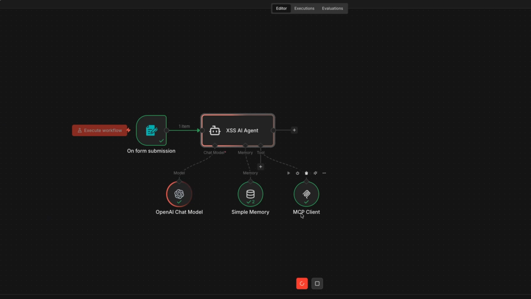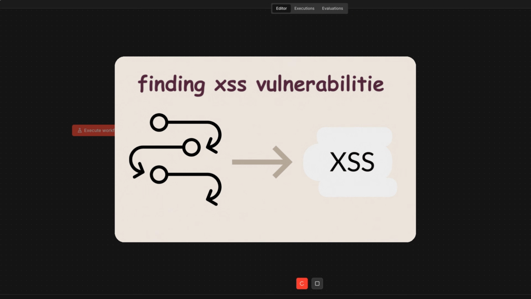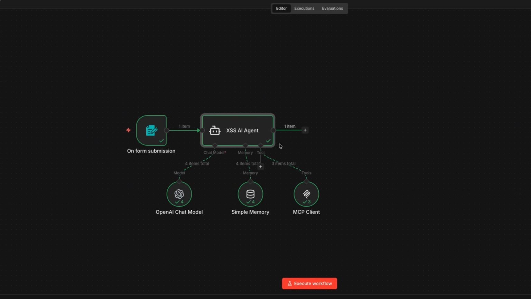Okay, you can see this time it has called the MCP client tool. It went back and it is trying to call the tools back and forth. So it is kind of working autonomously, and it is taking all the necessary steps that are required to find the XSS vulnerability. Okay. And you can see the workflow has been successfully executed.